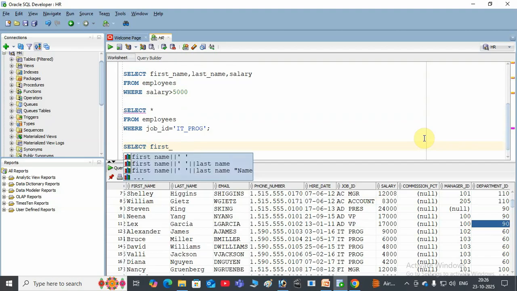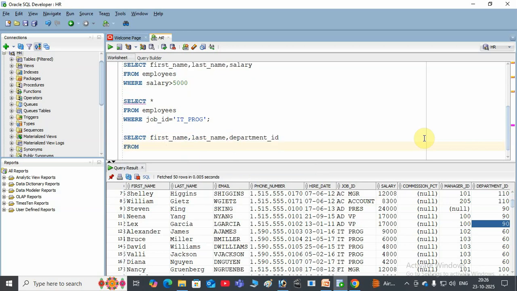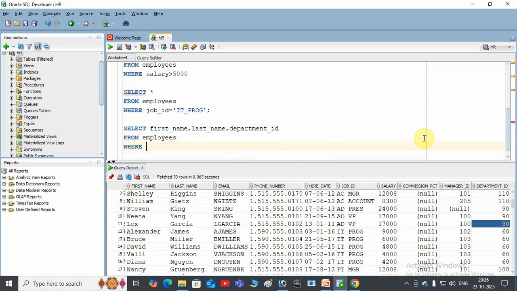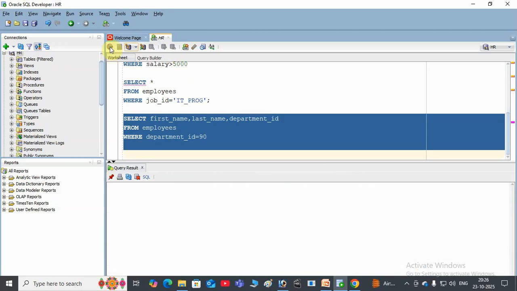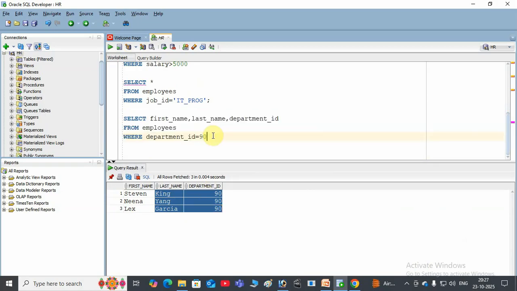So I am specifying here column names: first name, last name, and department ID from employees where department ID equal to 90. So let's check this query. We can see we are getting the desired result. These employees are in the department 90.